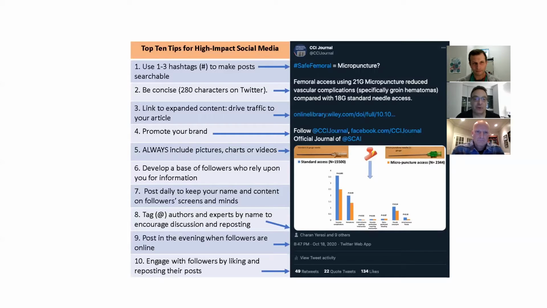Very important on Twitter is to be concise. Each tweet is limited to 280 characters, so that forces you to keep it quite brief. You can use lots of abbreviations as needed, even emojis and those sorts of things to keep it shorter. And you can link tweets together if you need to say a little bit more.